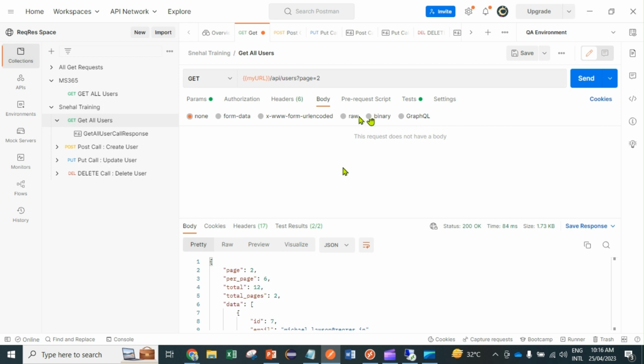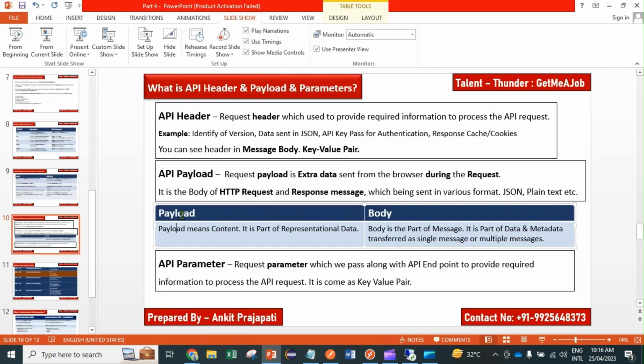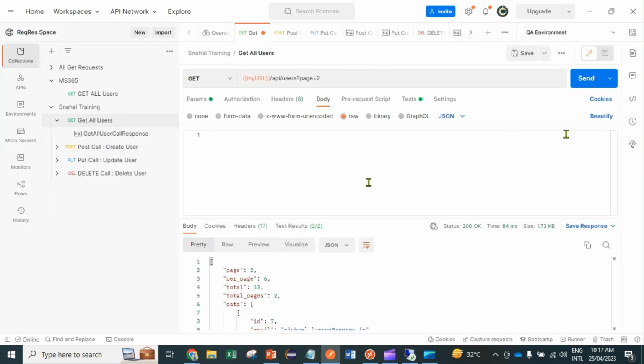Okay, in any format like binary or text format, JSON format, or any format over here. So that is the key difference between the API payload and API body. But in other terms, they are almost similar. If you want to consider, they are almost similar. What is a payload and what is the API body?